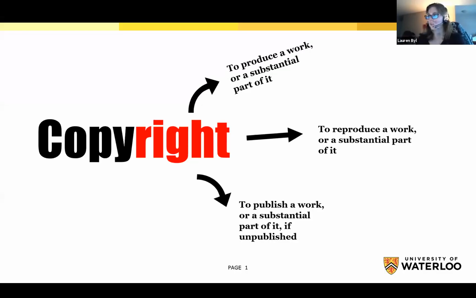So I'm Lauren Bile. I'm the Copyright and Licensing Librarian. I'm just going to very briefly go through some information about copyright. I'm not going to go through all the slides because we're a bit tight on time, but you'll have access to this information and I believe a handout that Sarah linked to in the slides as well.